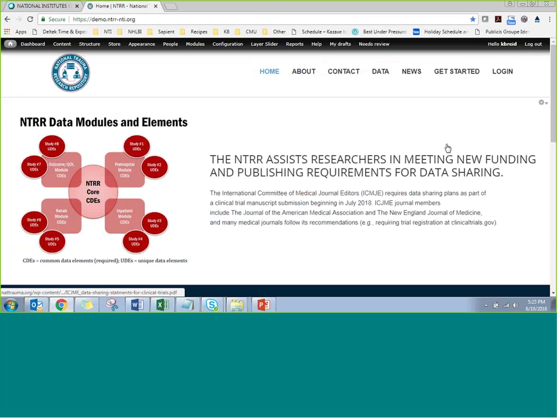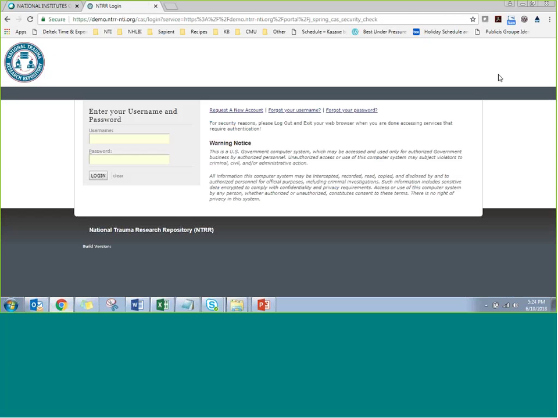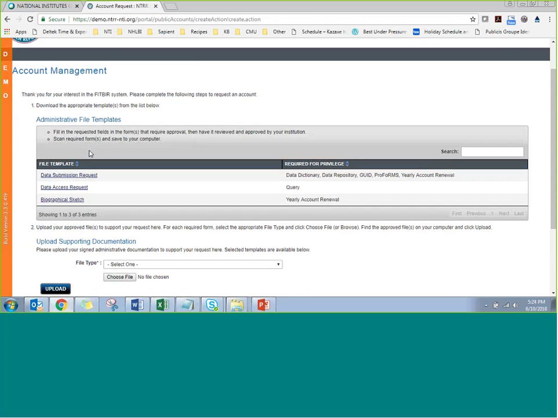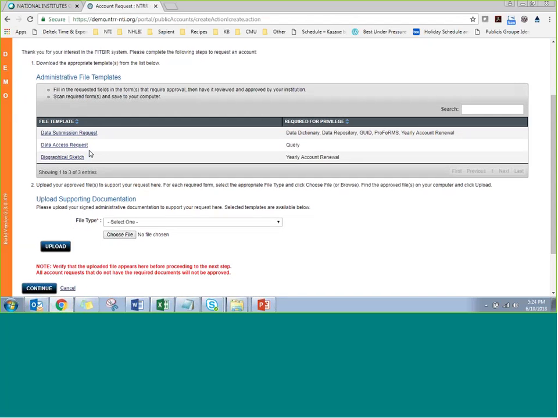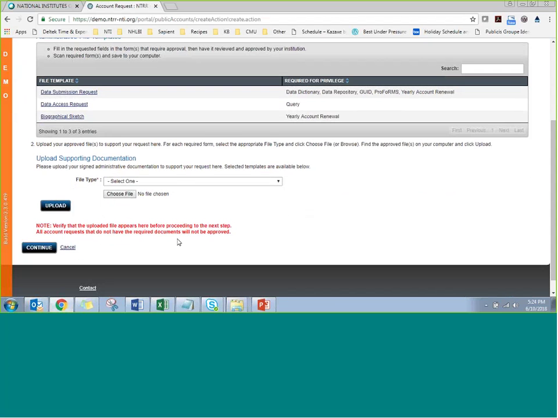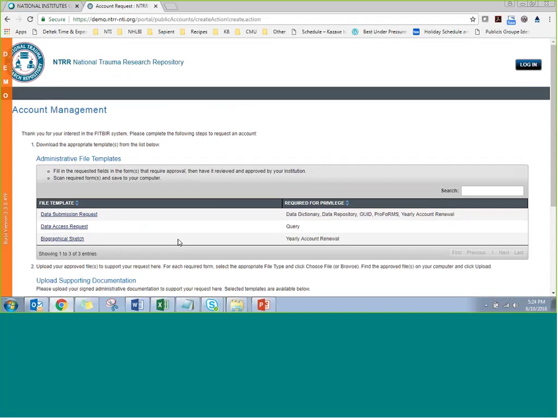From the public website, you can click to log in here, and you'll be taken to this page. You can either request a new account, or if you already have an account, you can click to log in. If you request a new account, you'll be taken to this page. You'll want to make sure that you upload any required documentation and navigate through the screens and fill out all required fields.